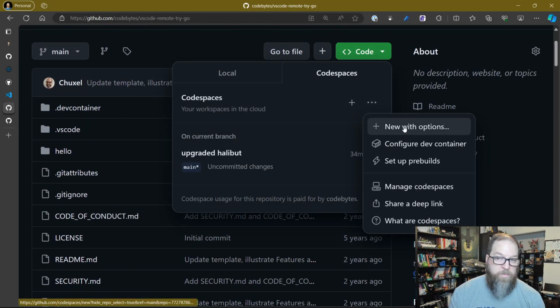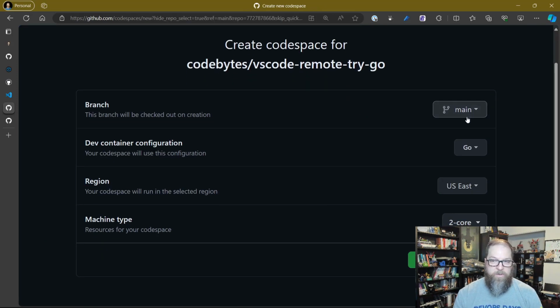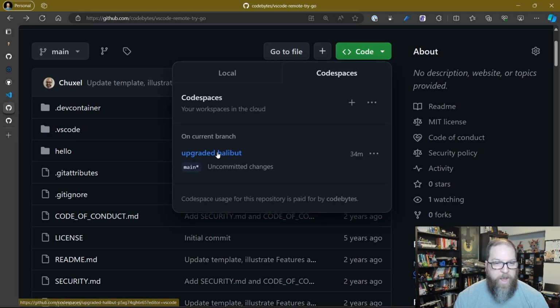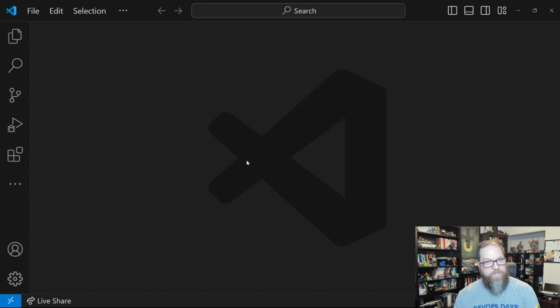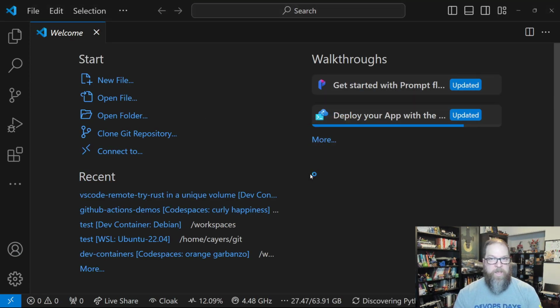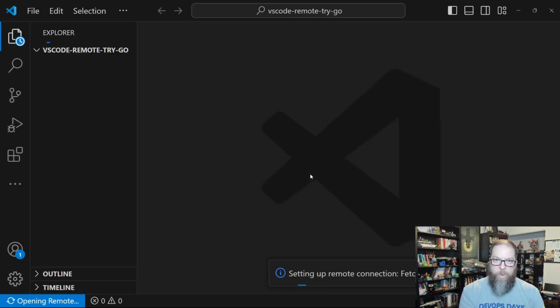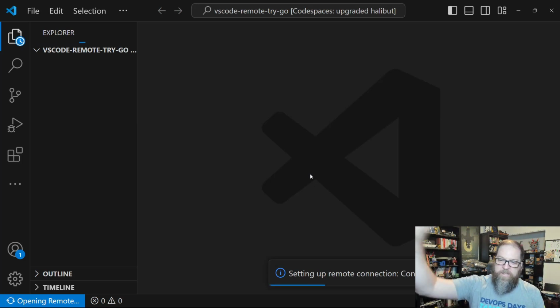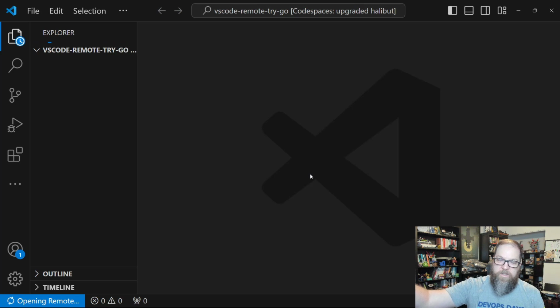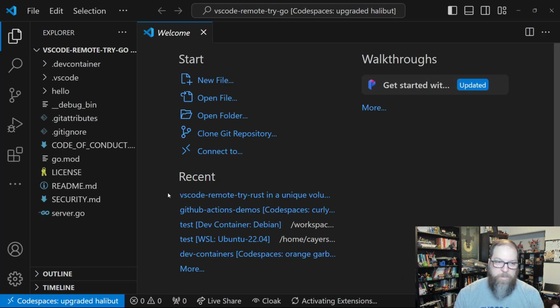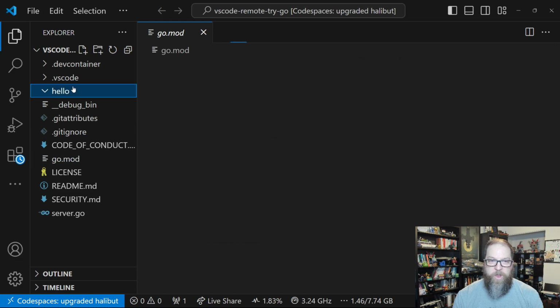Maybe I want to make a new dev container. Maybe I want to come in here and say, do it on a branch. Maybe pick a different container. Maybe I want a bigger machine, and I can easily create a new code space. But I'm going to use this code space I've already run. I'm going to go ahead and open it, and I'm going to host a web page. I want to be able to debug a web page from a container. So I'm on my local machine running VS Code, connected to GitHub Codespaces, and I'm going to use my local browser to debug some Go code.